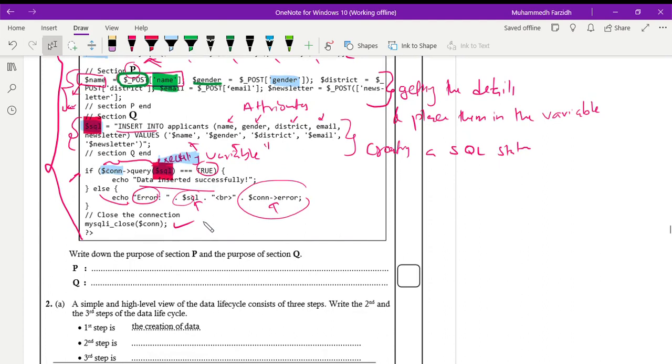Yes, write down the purpose of it. It's a simple question, by the way. Simple in the sense, like last time, you have to shuffle it out, you have to put in things in order, you have to fill in the blanks. Now you have to comment. Okay, section Q, what the section Q does.